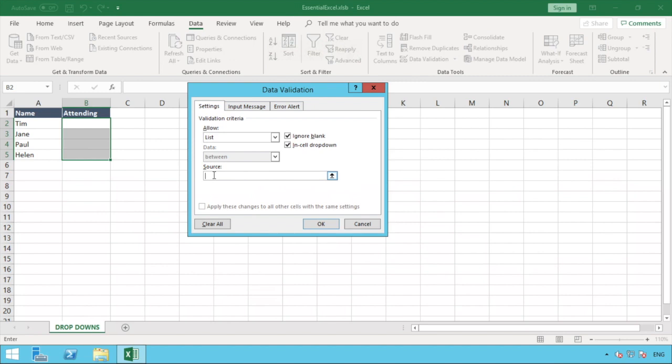So to enter our options, we basically type them in. The first one is going to be declined, because we're talking about if someone can attend an event. So we've got declined, and the other option being accepted.